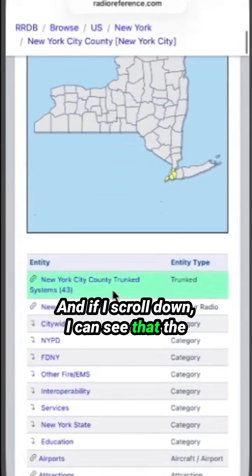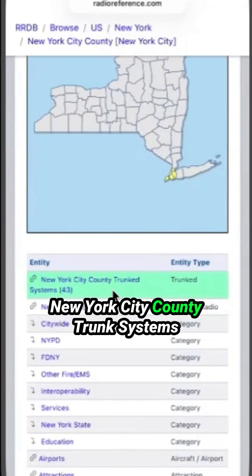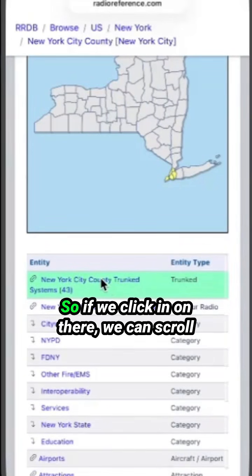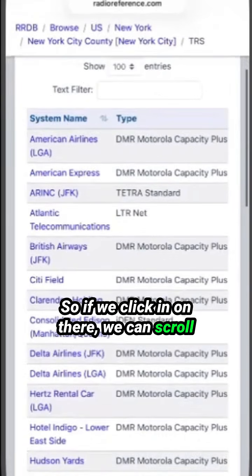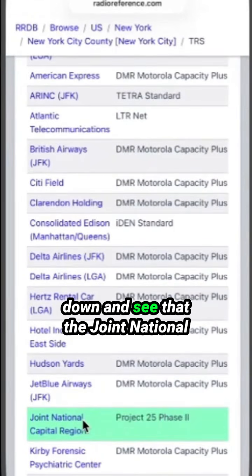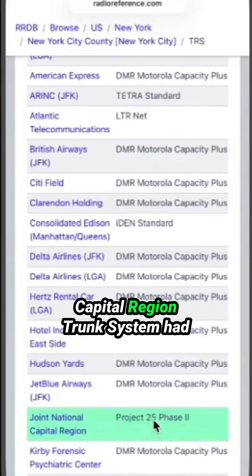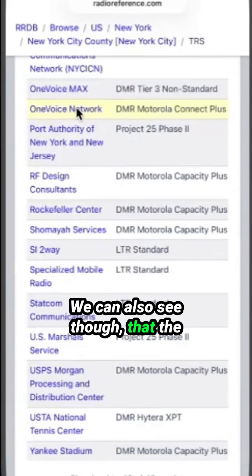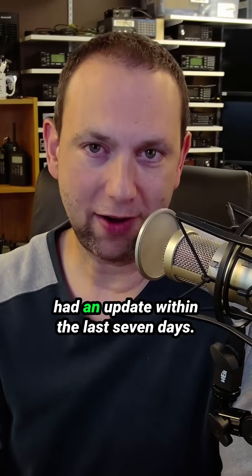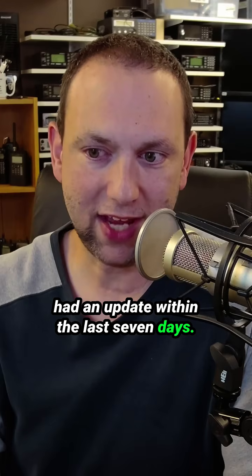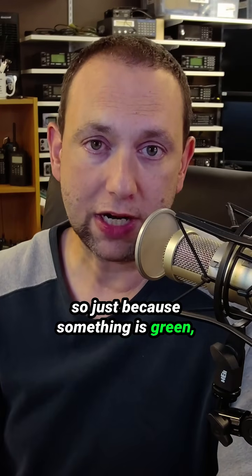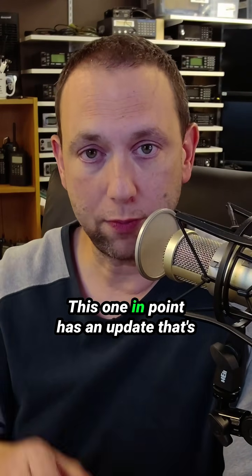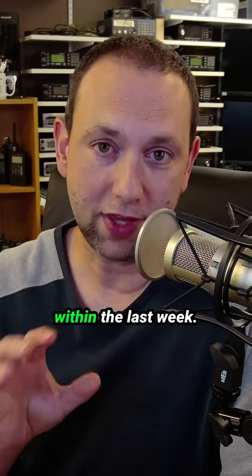Now if we drill down even further, I'll click on New York City, and if I scroll down, I can see that the New York City County trunk systems had an update in the last 24 hours. If we click in on there, we can scroll down and see that the Joint National Capital Region trunk system had an update recently. We can also see, though, that the One Voice Network had an update within the last 7 days. So just because something is green, that doesn't mean that there aren't other updates as well. This one in particular has an update that's within the last week.